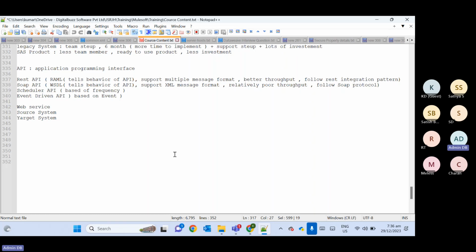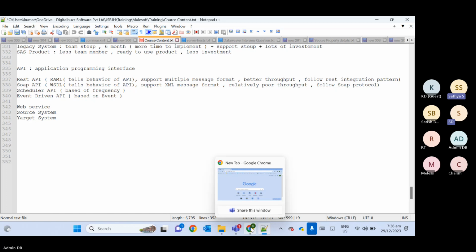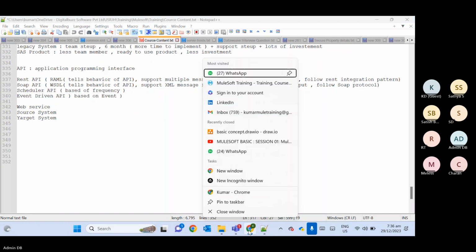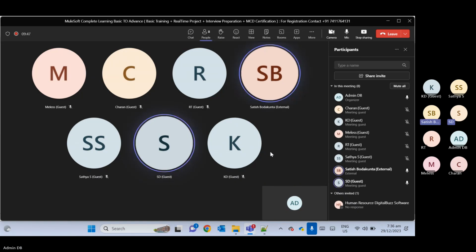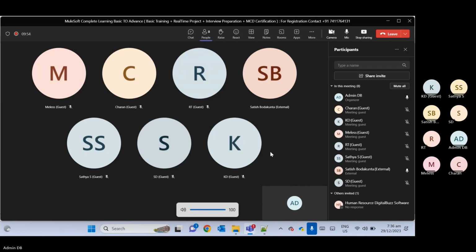Can anyone confirm my screen is visible or not? Yeah, it's visible. Sorry, can anyone confirm? Yes, it's visible. Just give me 1 minute.